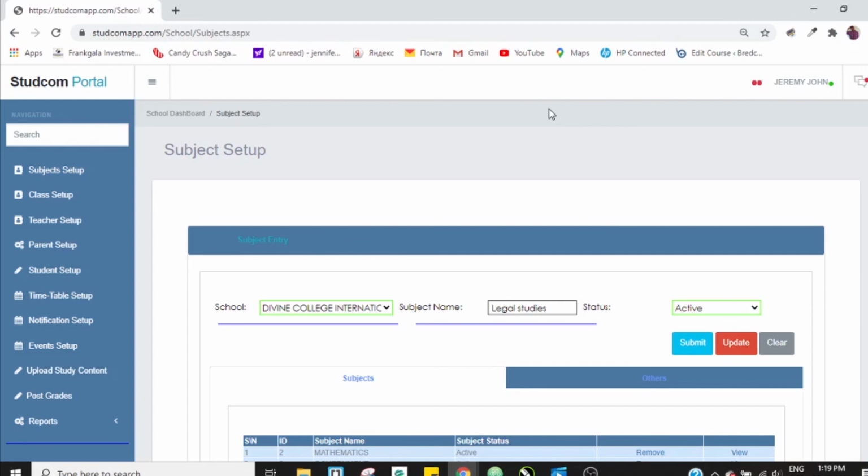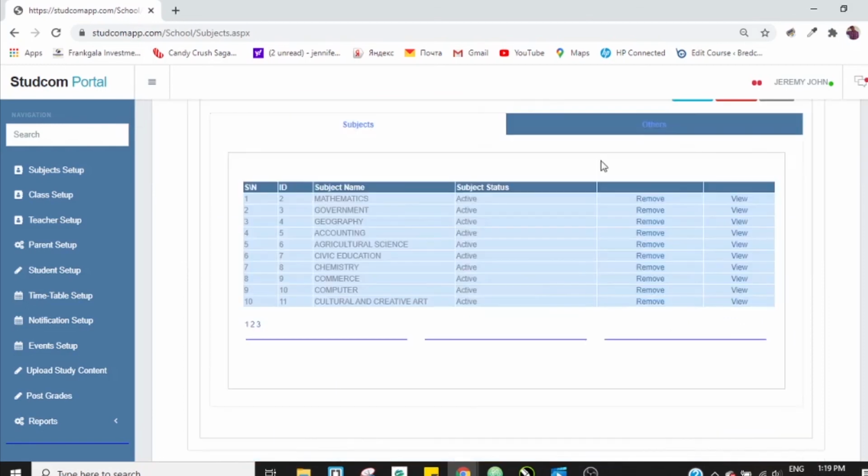I'll show you how you can set up the classes, and I'll also explain how it looks on the mobile app. For now, I'm not going to take us through the mobile app, because what I just did is not going to reflect on the mobile app. It's because it has not been assigned to any teacher or student yet.